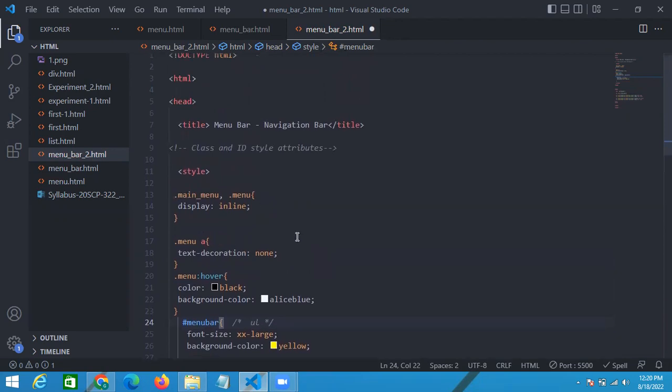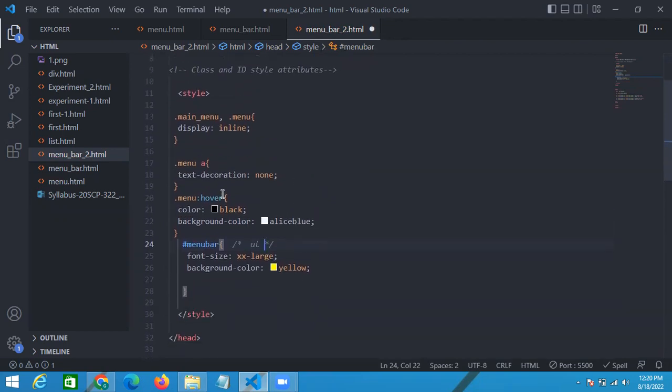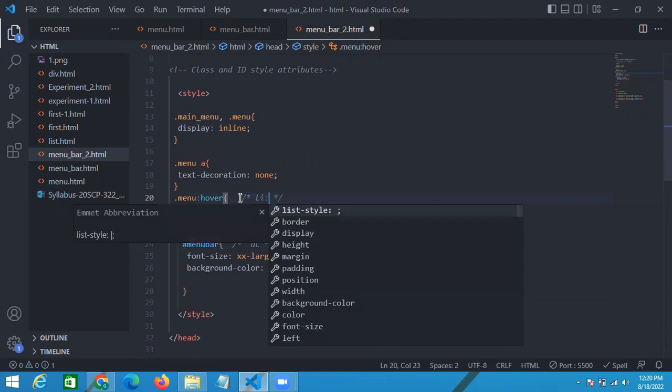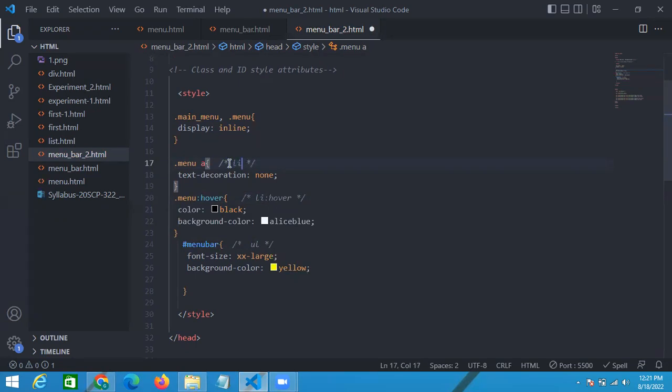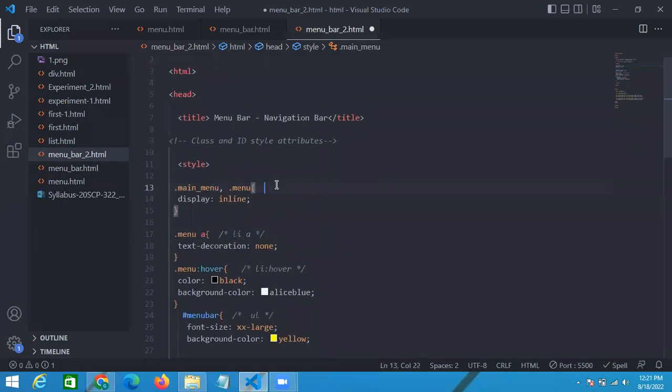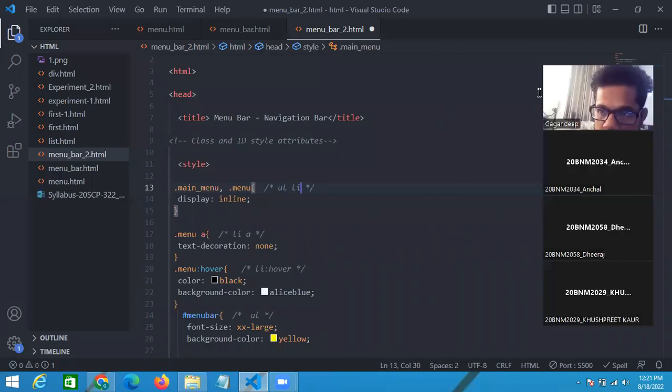Here we have align over. Here we have align A. Here we have UL L. Right? All the properties are like this here.